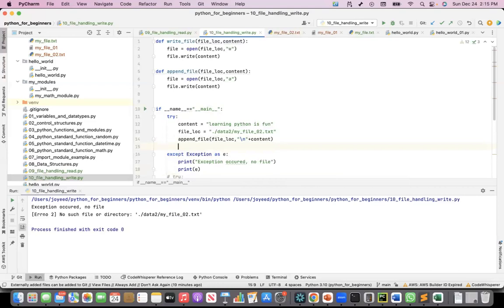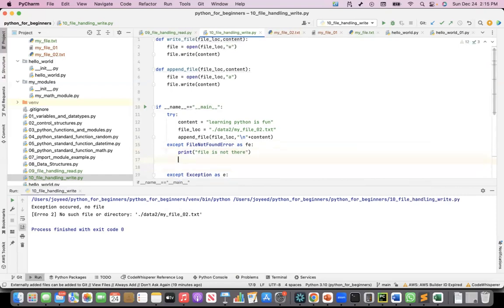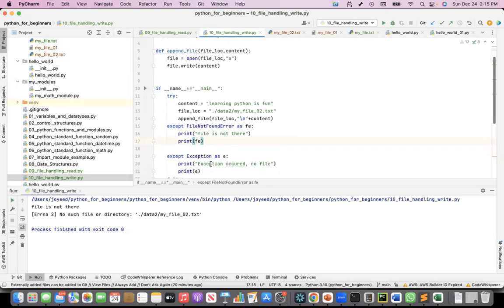Or I can do a fine-grained one where I can except FileNotFoundError as FE, print file is not there. And then do print FE. So now file is not there, right? It came here, and any general catch-all exception will be here.